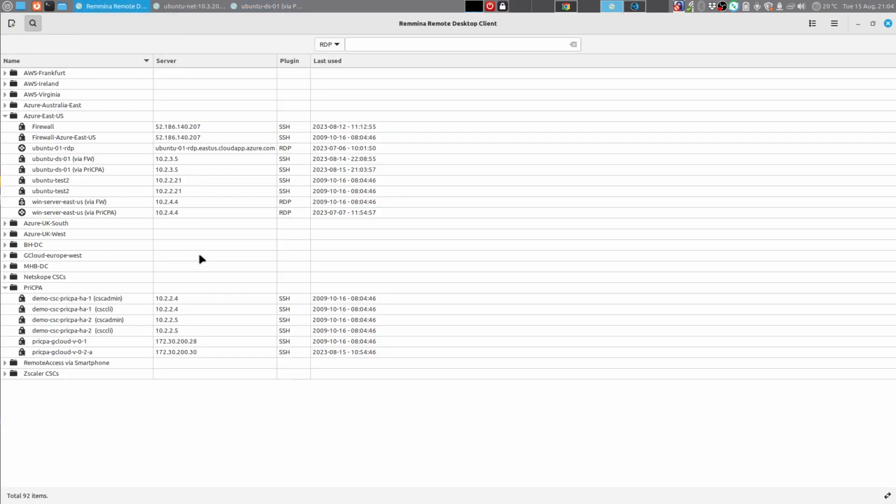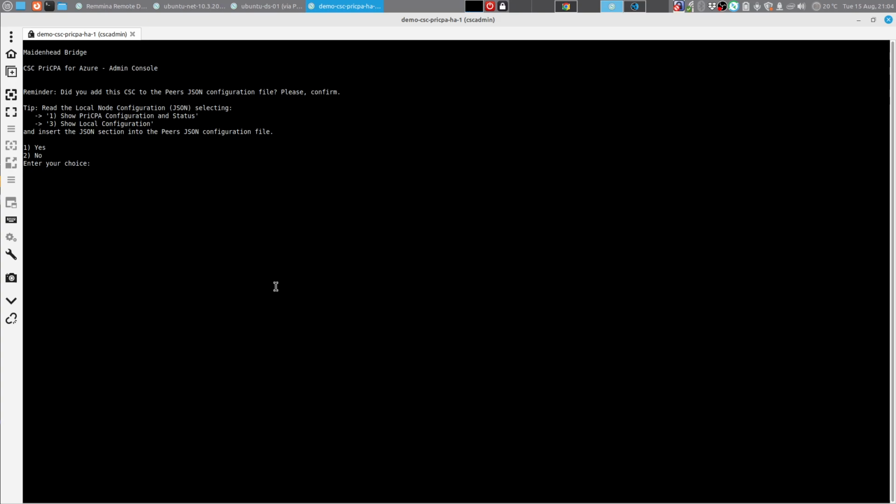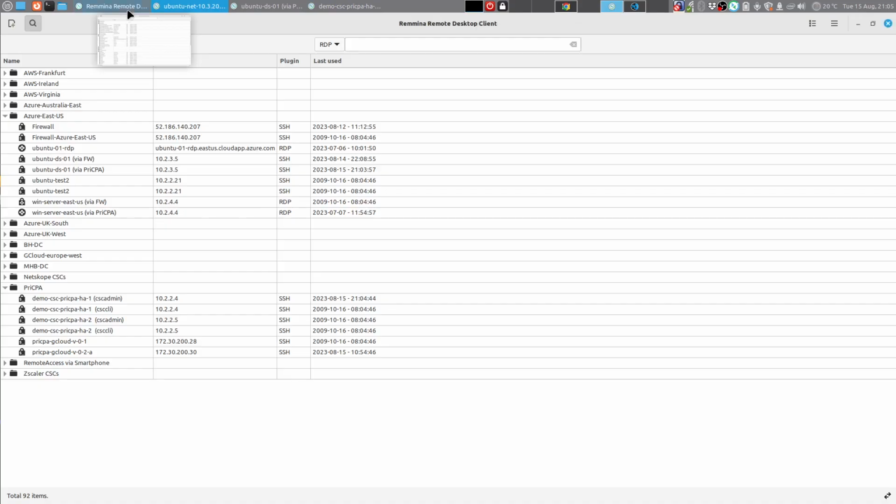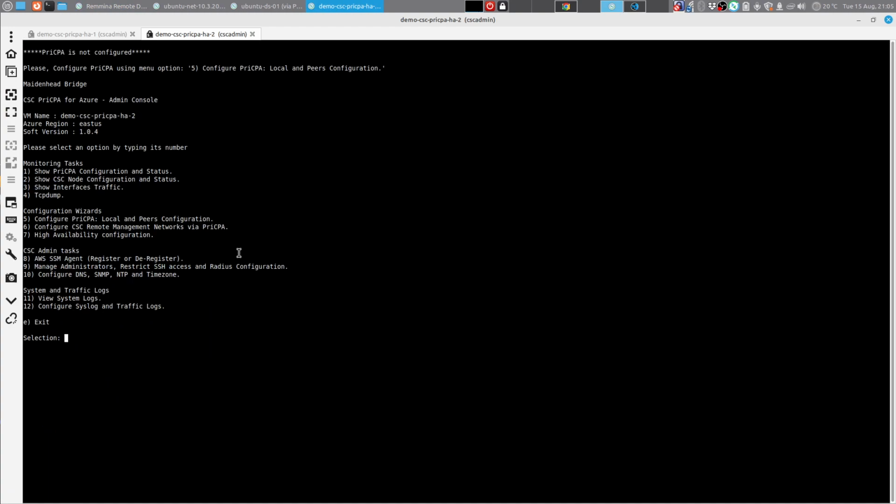The other access we should have, if I'm not wrong, is access to the connector via CSC admin. And the first screen you receive on the connector is: please add this connector to the peer JSON file. And you did it? Yes, I did it. And if I'm not wrong, I should have access to the other connector too. Okay, this is the CPA2.